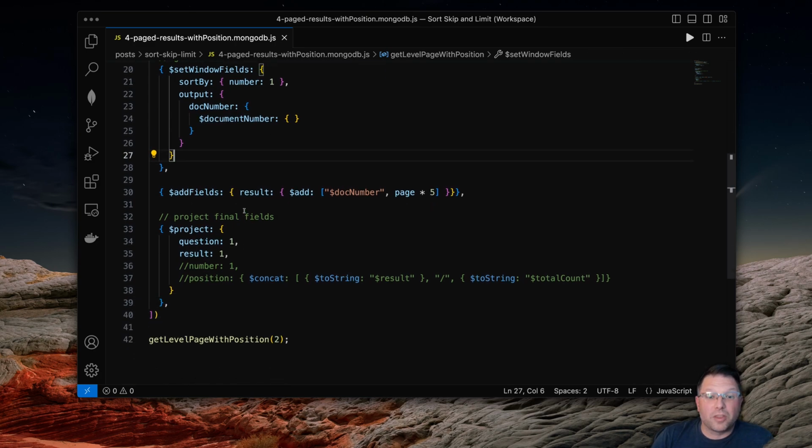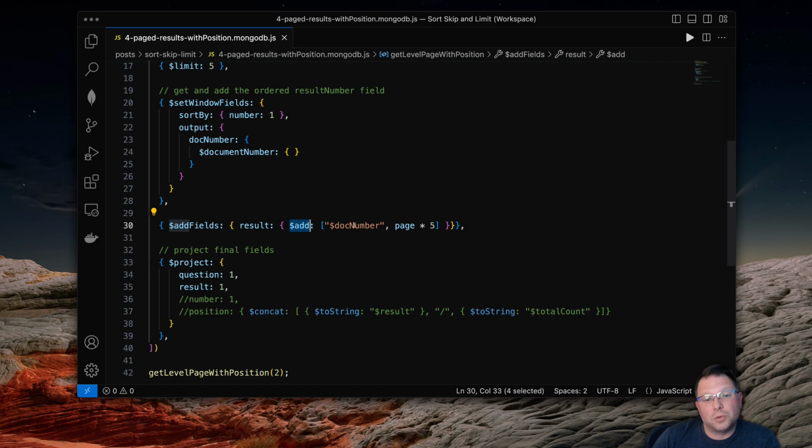And we can use that in our next stage of our aggregation. So here we're going to add a new field again, and I just called it result. And I'm going to use add here to add that document number we just had, so 1, 2, 3, 4, 5, to our page times 5. So that's kind of the page we're on plus whatever document we're on. So that might be 11, 12, 13, 14, 15, or 16, 17, 18, 19, 20, depending on where we are. And we'll see why that's useful in a second.